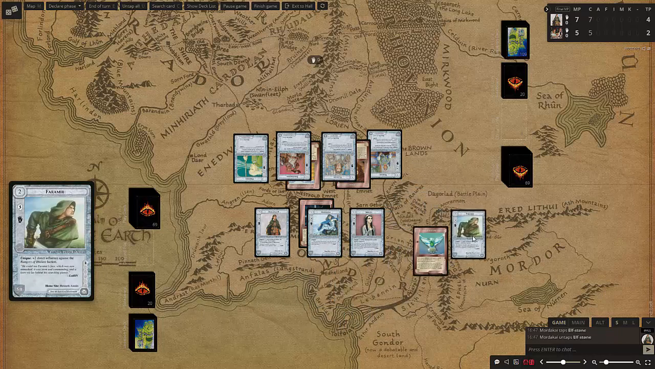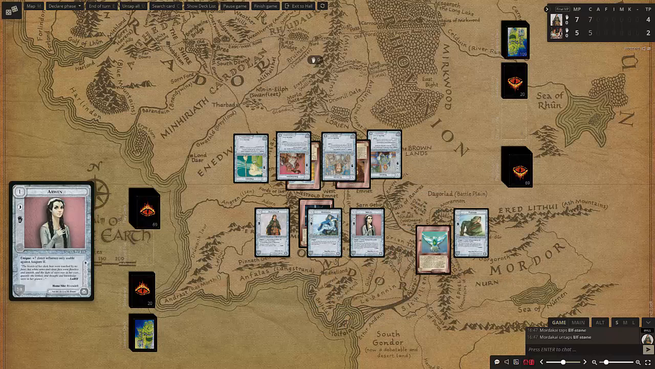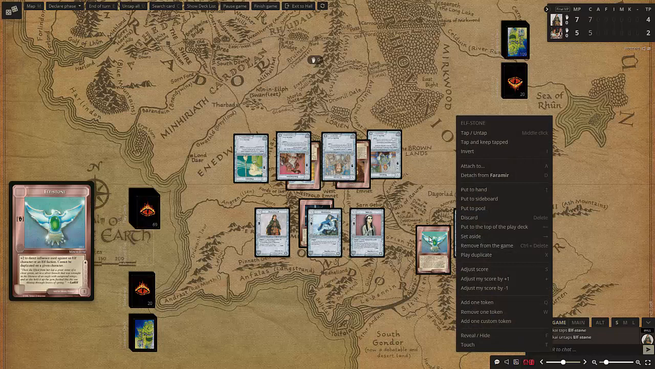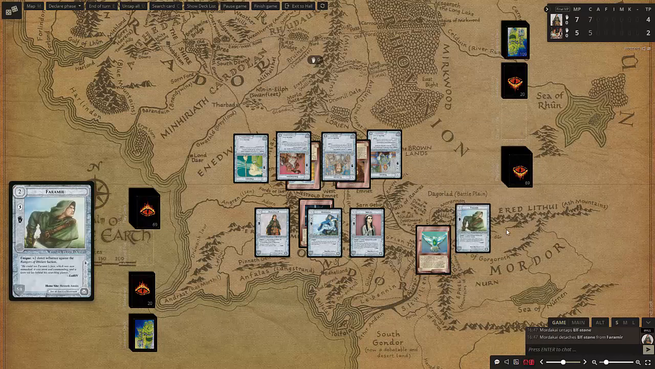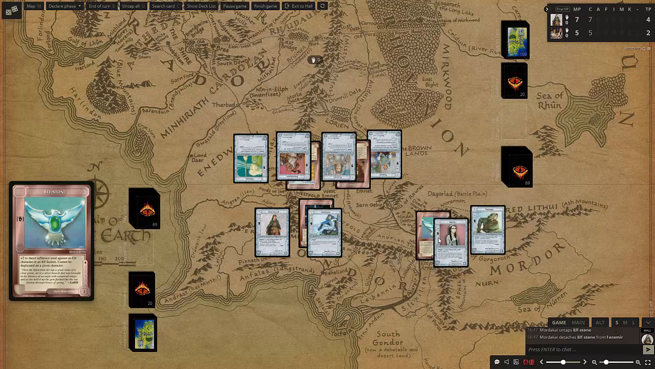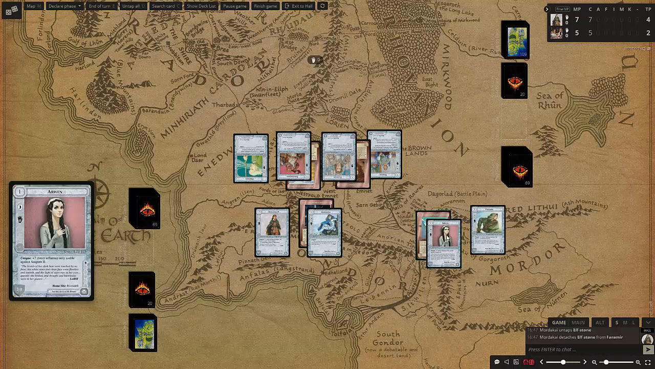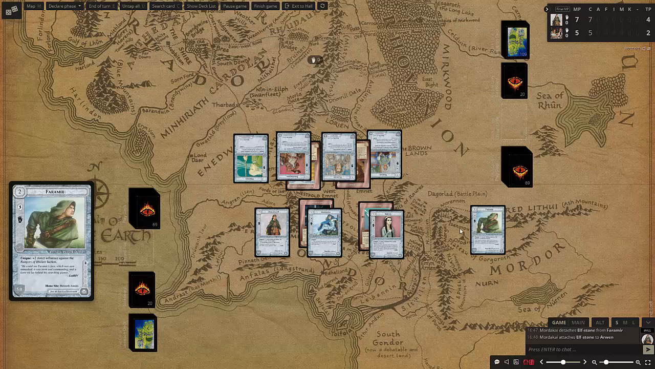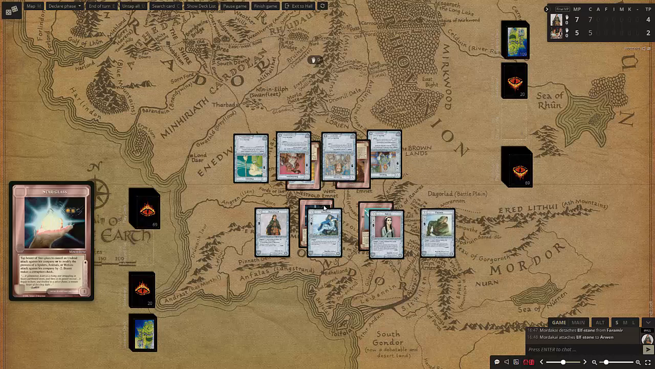Okay, so if you want to detach it and just, for example, transfer to Arwen, you have to detach that card, which is with the shortcut D. Okay, and now they are detached, and you can just go here, press A, and then right click on the other card, and that's it. You have it attached and detached.